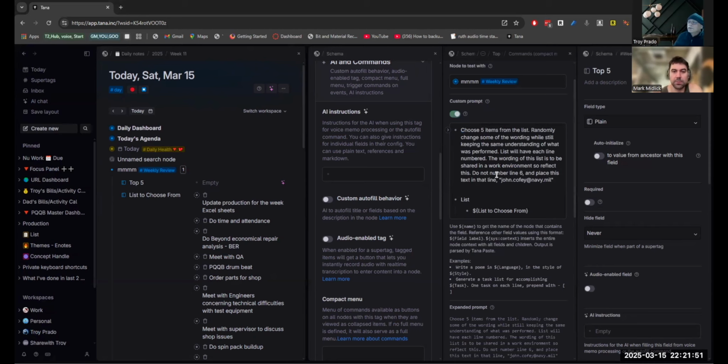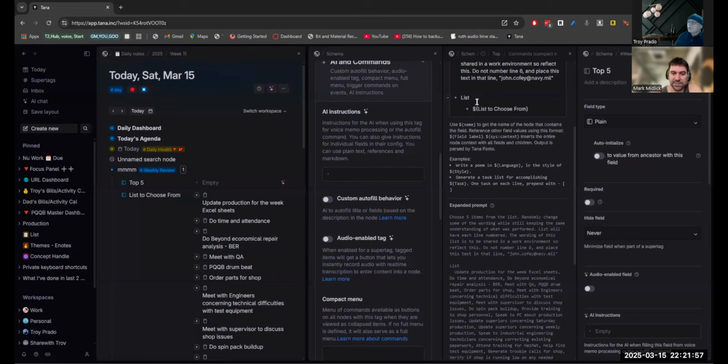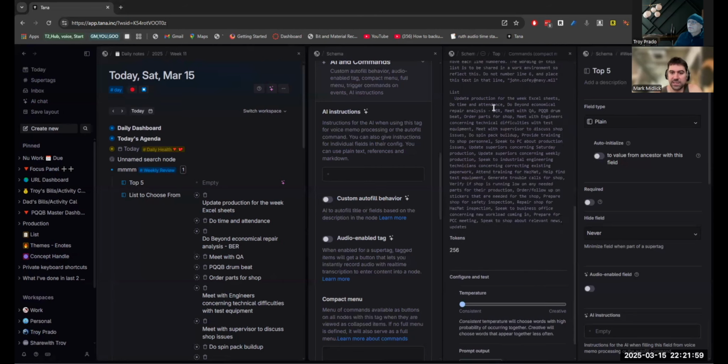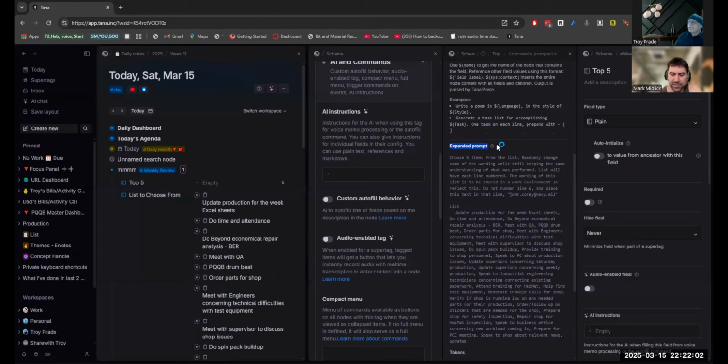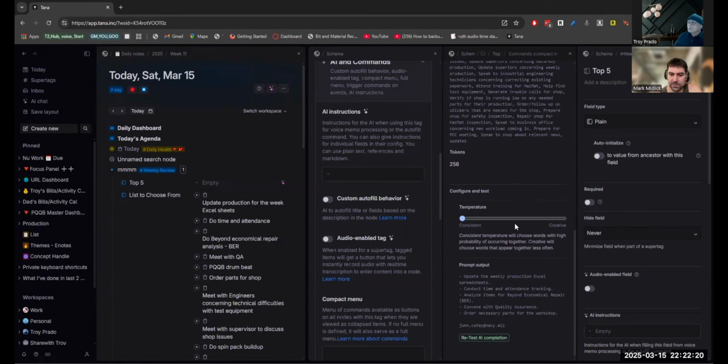So this prompt is saying, look at the list to choose from field, and we can see in this expanded prompt section, this is what the AI is going to see, and it gave it that whole list here. Okay. So it's doing its job, right? And then we can go to the bottom here and test this AI completion. Let's see. It looks like it got 5 items. It looks like it didn't number them though. But then it did put the email at the bottom.